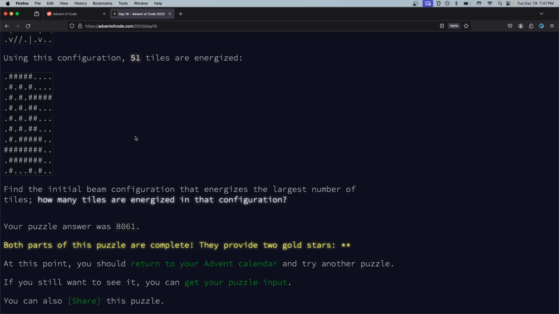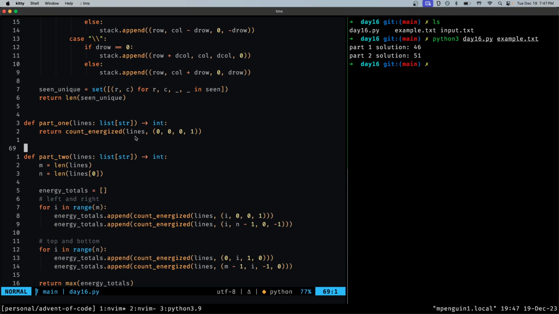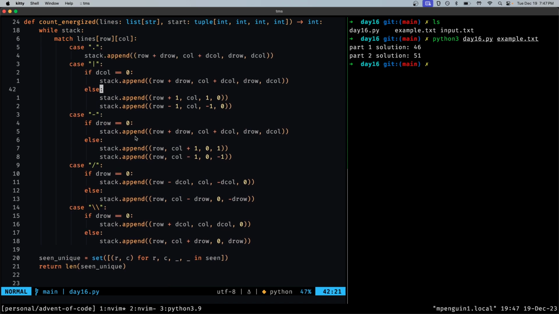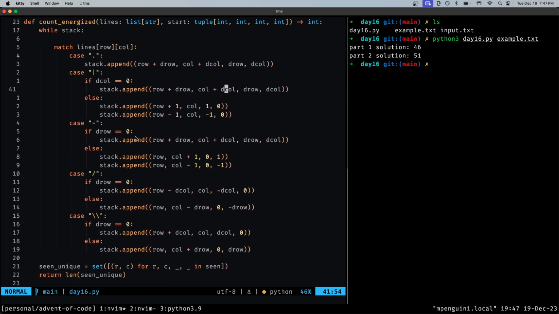Pretty straightforward, but maybe a little bit challenging to debug all of these cases for the logic of how the laser beam bounces around.